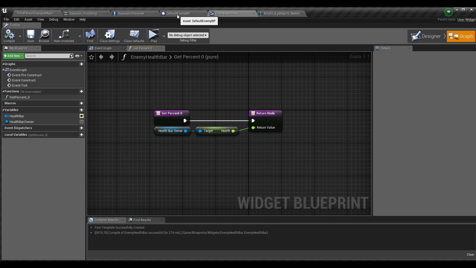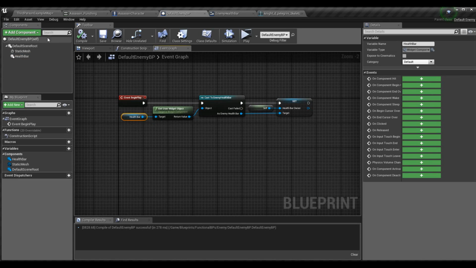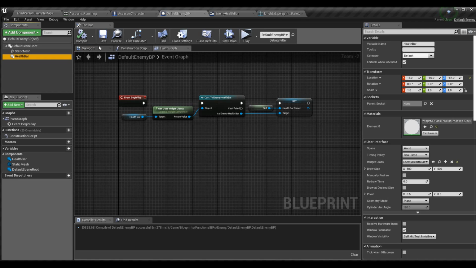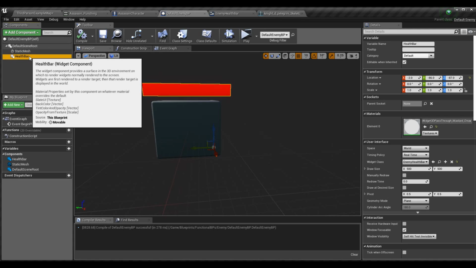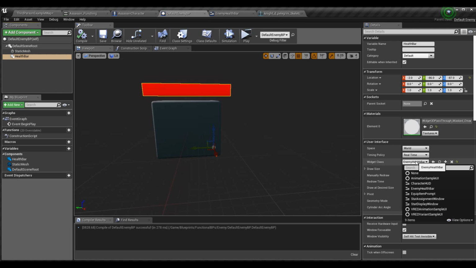So go back to your default enemy BP now that we have this set up, and take a look at what we're doing here. In the begin play, we're going to use our health bar, which is actually just our widget component right here. Not to be confused with the actual widget that we just made, but it's this component, which, by the way, now you can set your widget class. Just hit the drop down, find the enemy health bar, and you're good to go.